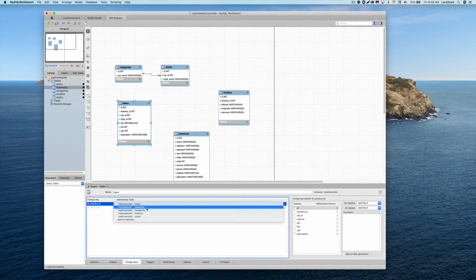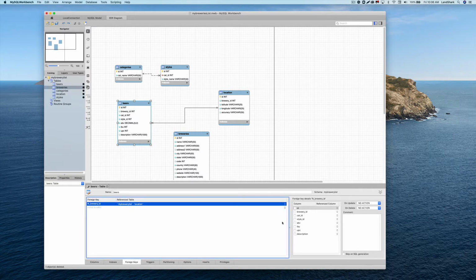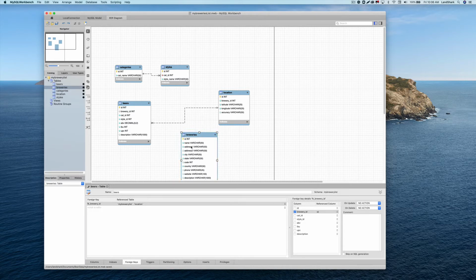Alright, reference our table to location, brewery ID. Boom. Alright. Takes a while sometimes. Alright, save that. We got our relationship based off ID. Alright, so now we have breweries. We don't have a relationship here. We would need to put a brewery ID in here and add data here. But for now, I'm going to leave that outside.